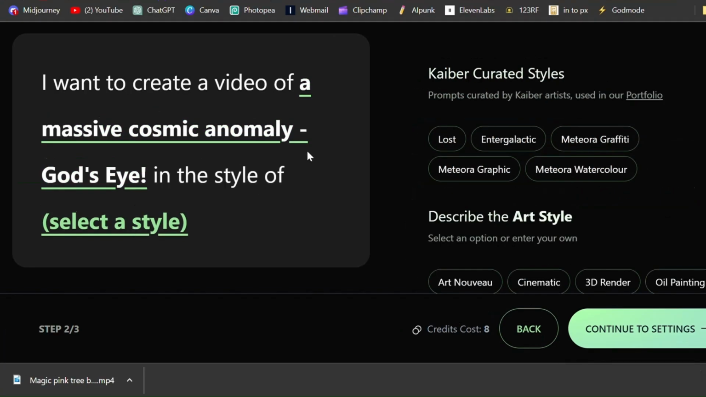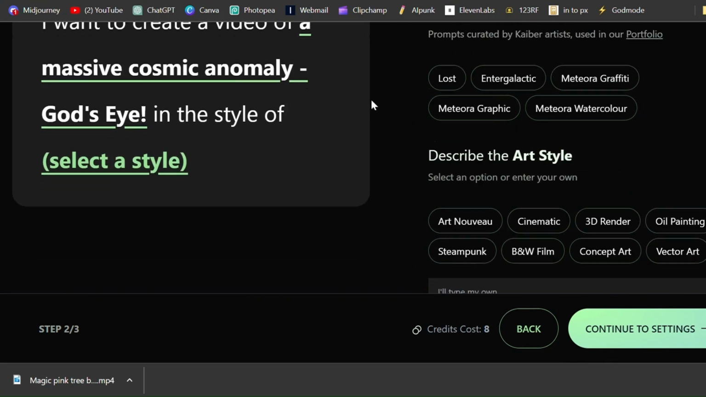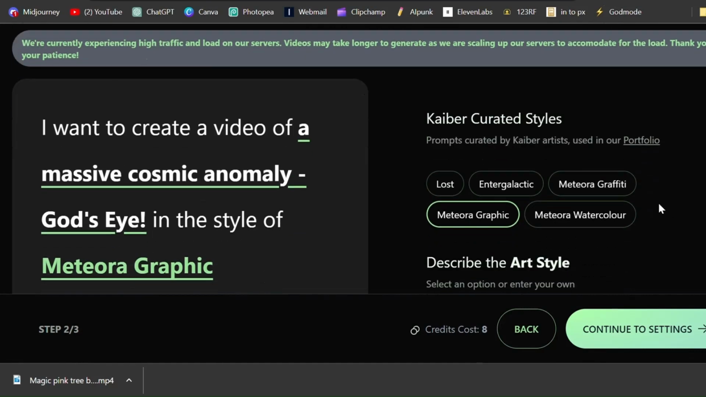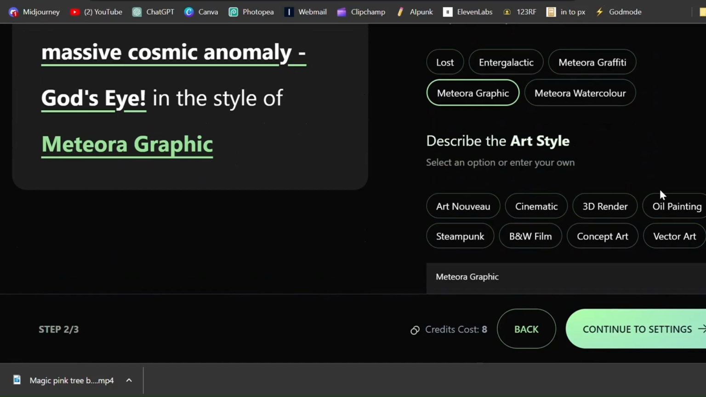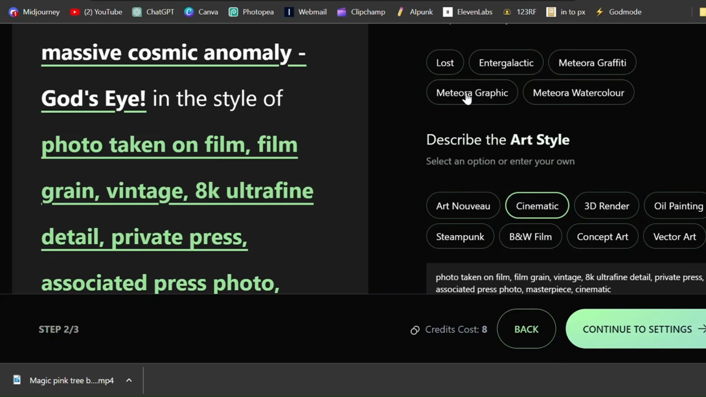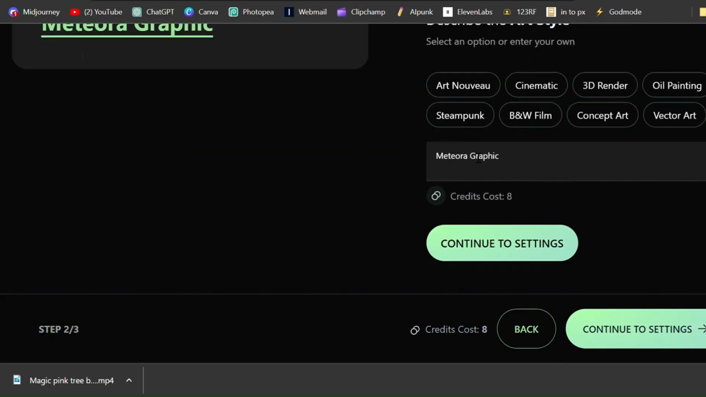Now we pick the style. Again, these are optional. We can type in whatever we want right here. I guess it's one option or the other. But I want both. I'll just type it in.